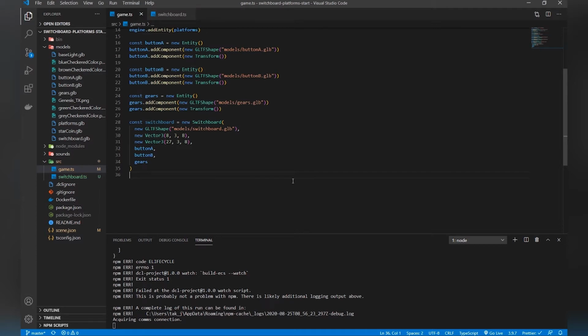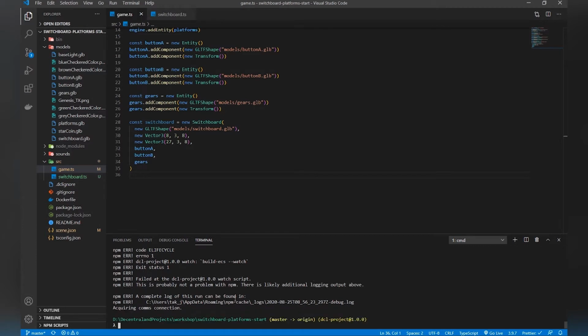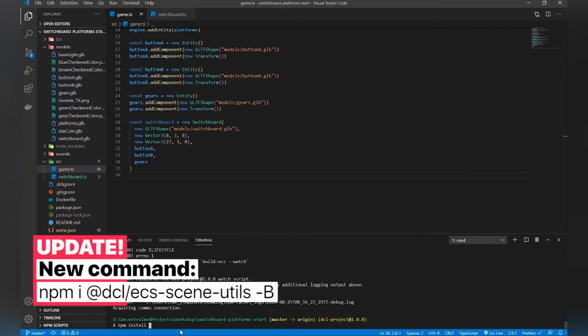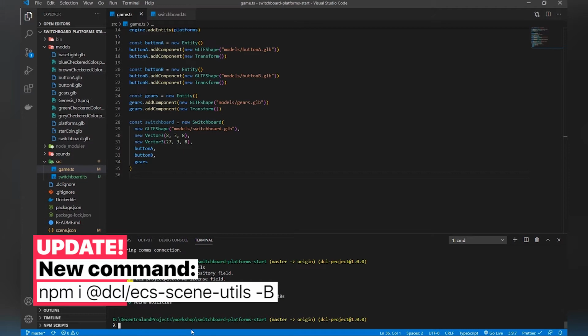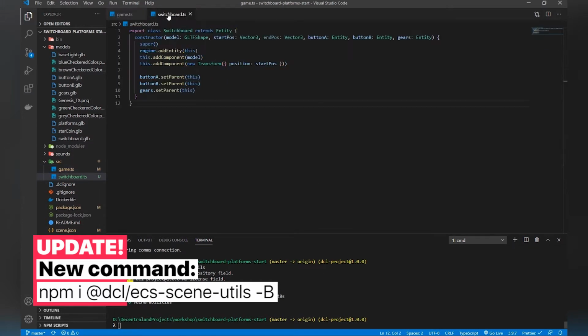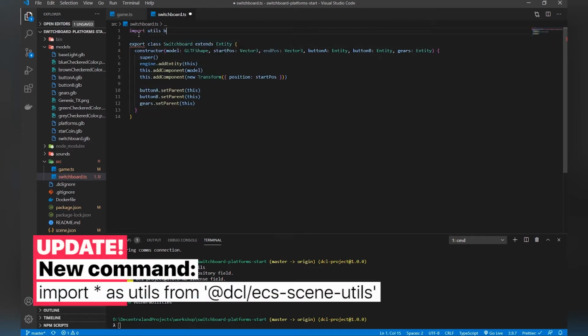We're now ready to install the ECS utils library from Decentraland, so let's do that through the terminal again. I'm going to press Ctrl+C to kill the preview, and to install the library you have to run npm install Decentraland ECS utils. And once that's done, head over to our switchboard class and import the utils library.